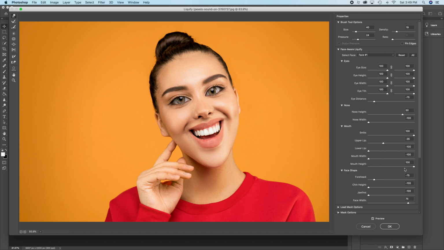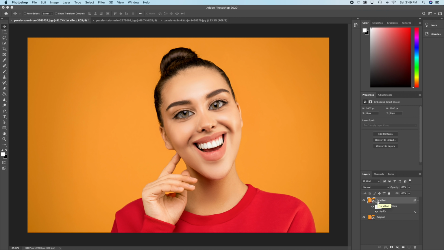If you want to adjust anything, okay, you don't want the mouth to be like that, you can just make it smaller. You can always adjust it. That is why it's always good to convert your images to a smart image before you make some adjustments, so you'll be able to change it later on if you want to make any changes.